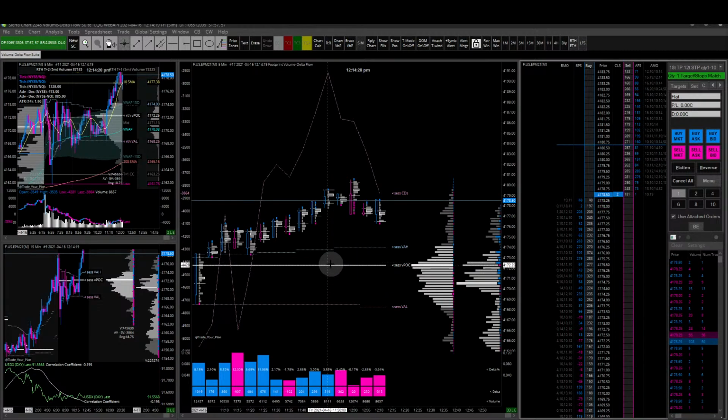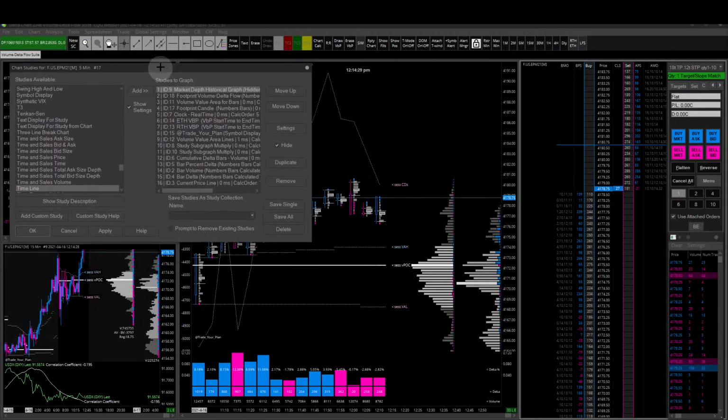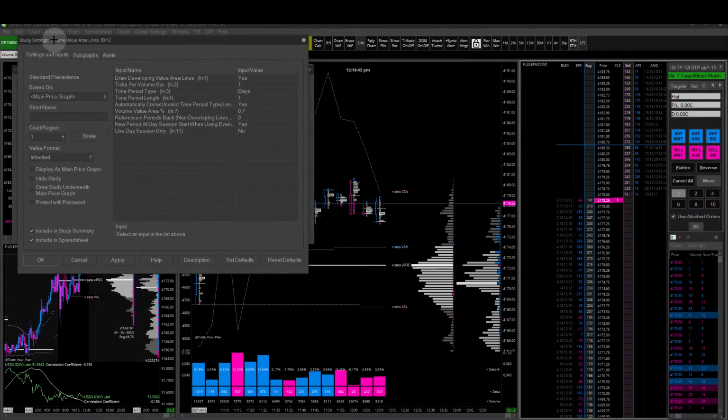I like to put session volume point of control on there as well. What you do to put that on here is right click the chart, studies, get it out of the way here. This is the volume value area for bars. This is the volume value area lines study. That's the name of the study itself. I didn't even change it. Volume value area lines, because it describes what it is that I've got here. I don't modify it too much.